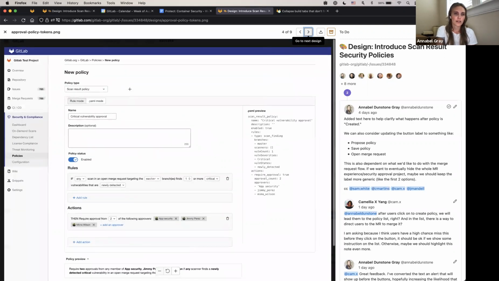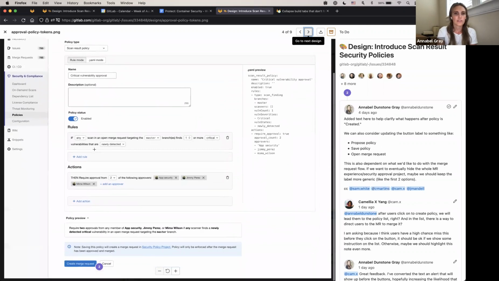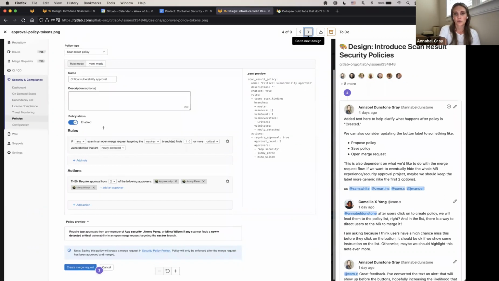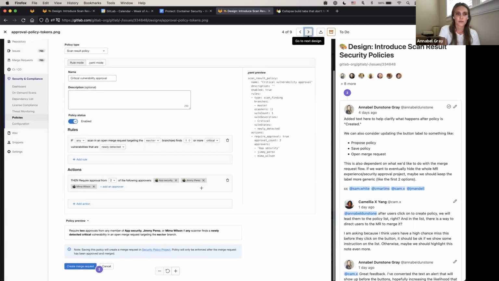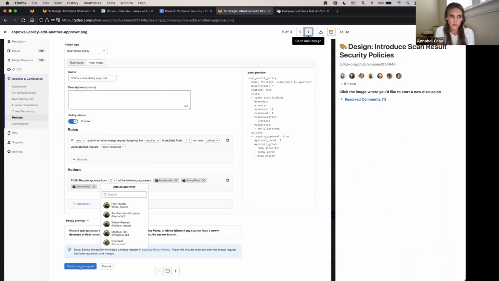This is what the policy page looks like for the scan result policy. This is really just one state of what it's going to look like, or it could look like. In this case, you can read the rules that will trigger this rule, and then you can add different users or groups via this little drop down. We changed the wording from save policy to create merge request because that's what you're essentially doing, and I didn't want there to be any confusion over why this policy hasn't been enabled or anything like that. It's not really being saved. So we're going to do create merge request.